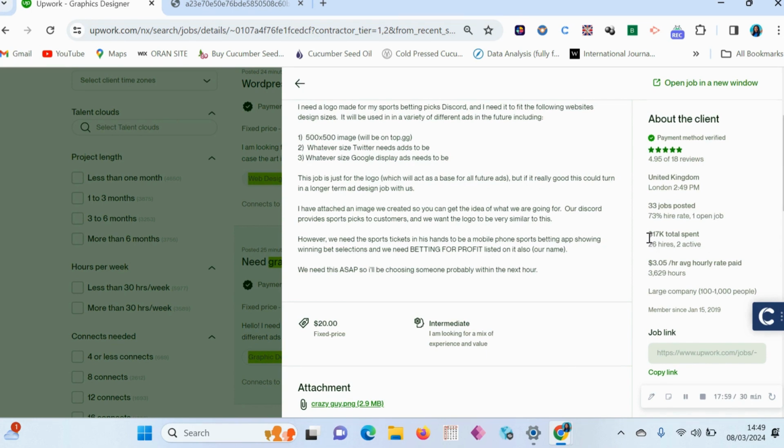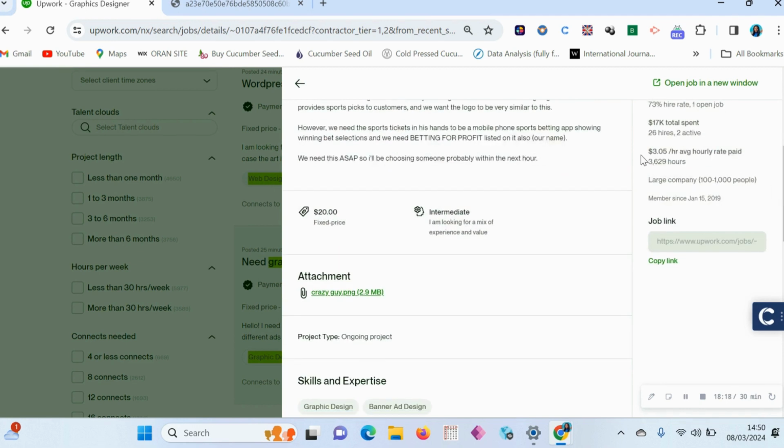He has spent a total of $17,000 on Upwork. He has hired 26 freelancers that have worked for him, and this is his average hourly pay. So if he has any job that he pays on an hourly rate, this is his average hourly rate, and the total hours freelancers have worked for him is 3,629, right? He has been a member since 2019.